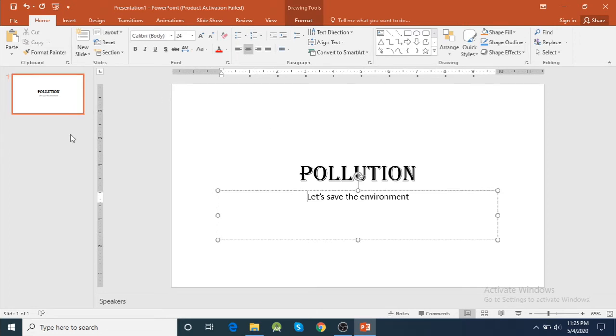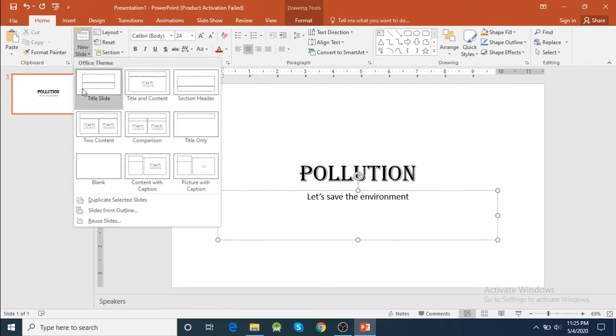I would like to add another slide. Now there are various ways to add another slide. I'll try and tell you most of them. The first method I would like to tell you is to go on to the Home ribbon. In this particular group, you will find an option called New Slide. You can click on New Slide, and it will give you an option of about 9 different types of layouts.